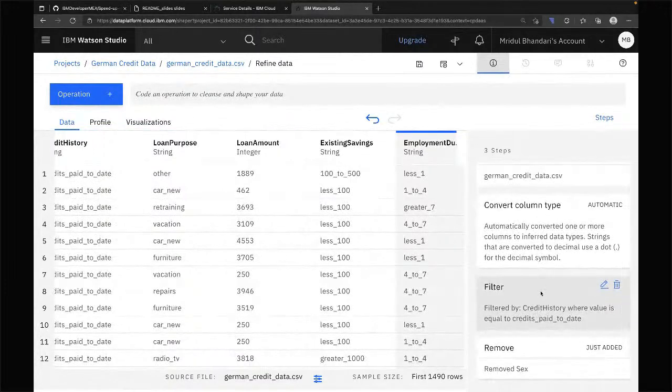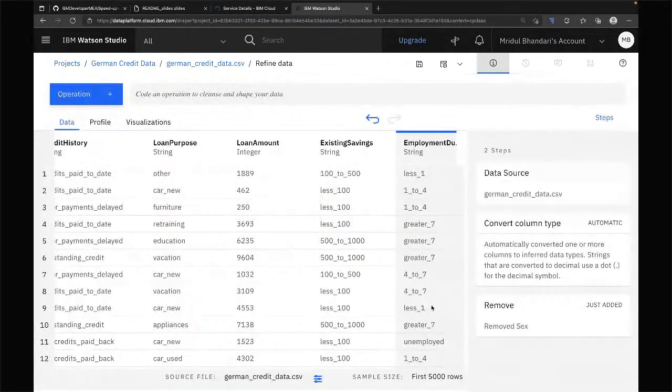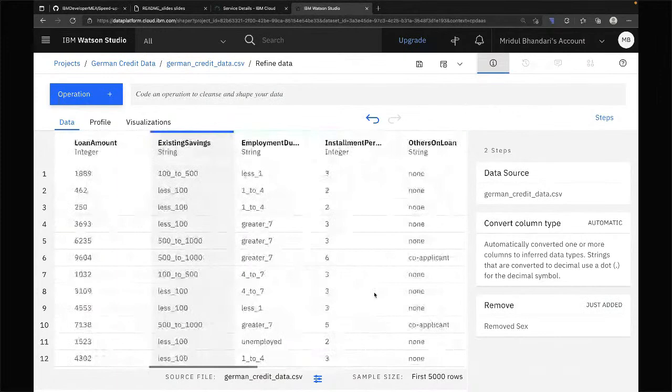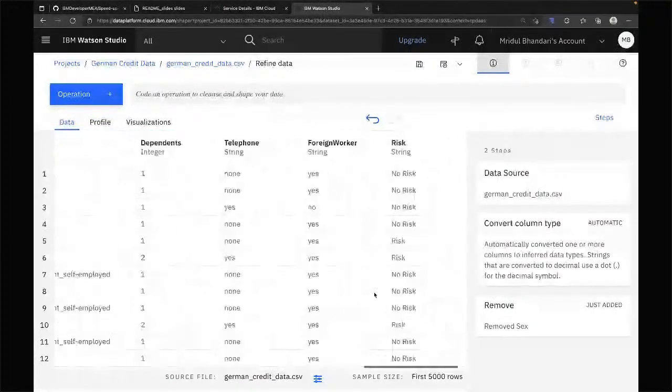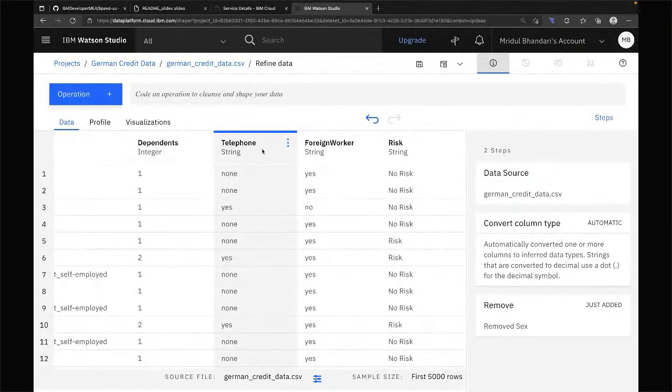Now the filter which I put is only for credits paid to date, and I want to train for all records. So I can just go ahead and delete this again, and I have created the cleaning process now. I want to drop this column from my data set, which I feel will play no role. The second thing is, let's say telephone. In 1999, it might have played a role, but in today's time, this telephone attribute is not very important. So we can go ahead and drop this column too.